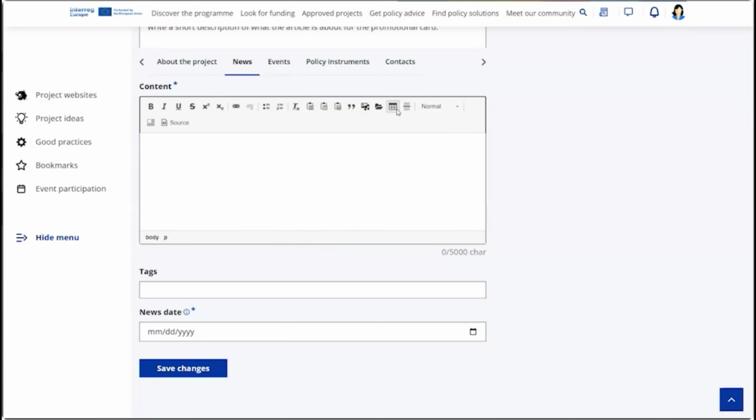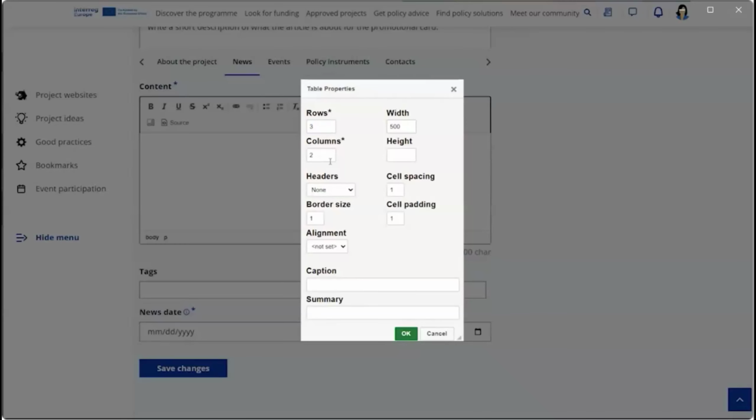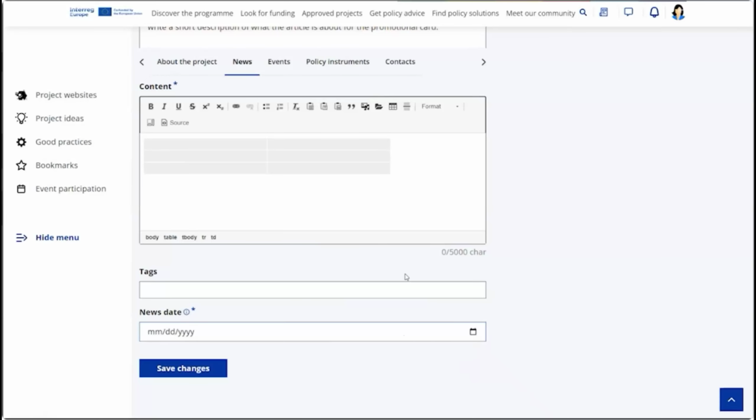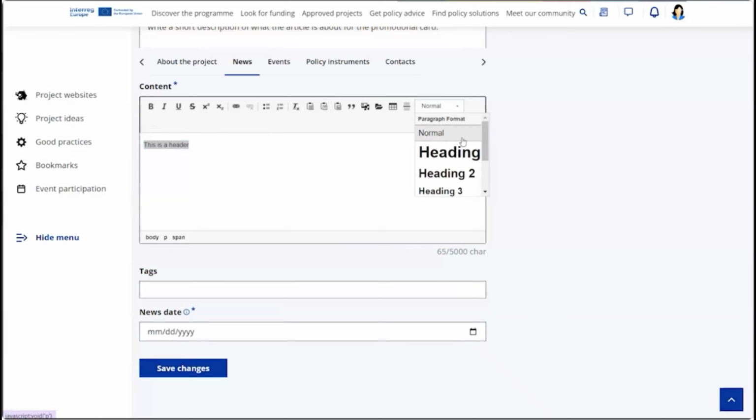To add a table, click on the table icon, choose how many rows and columns you want, and click OK. Then you can start to add your content. Use the horizontal line to split your content, and use the headers to structure it and make things easier to find. Simply select the text and choose the size.